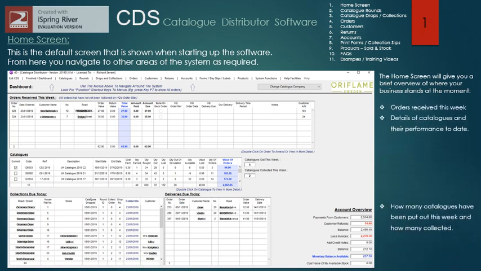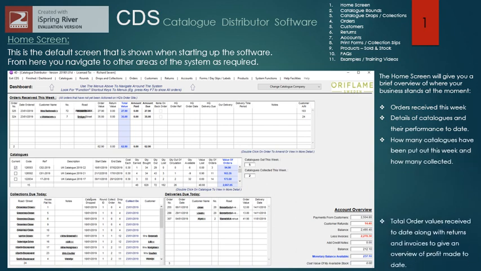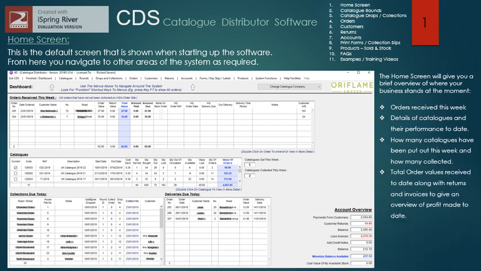Orders received this week. Details of catalogs and their performance to date. How many catalogs have been put out this week and how many collected? Total order values received to date, along with returns and invoices, to give an overview of profit made to date.